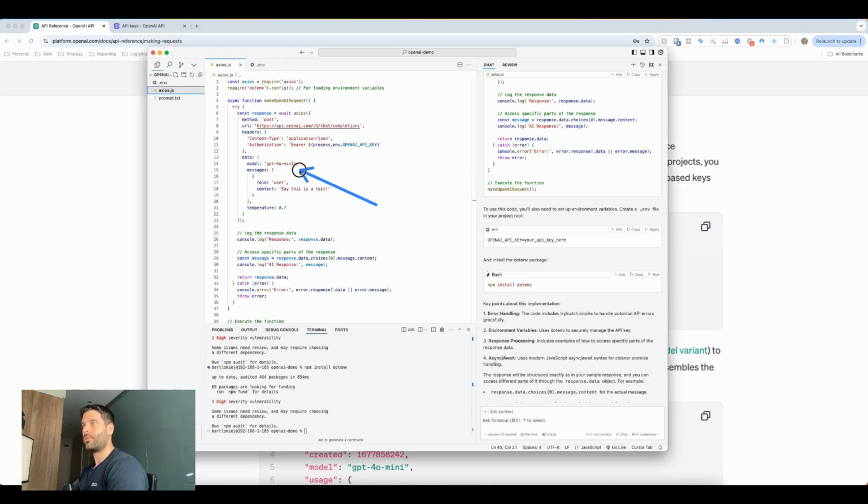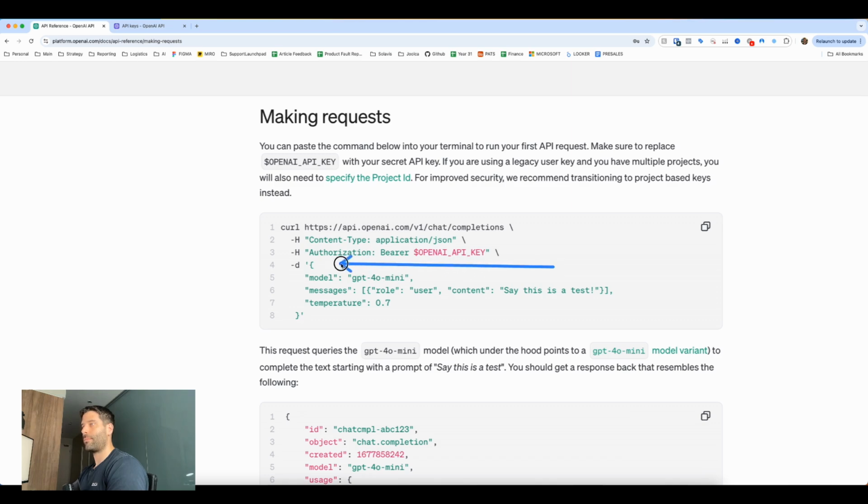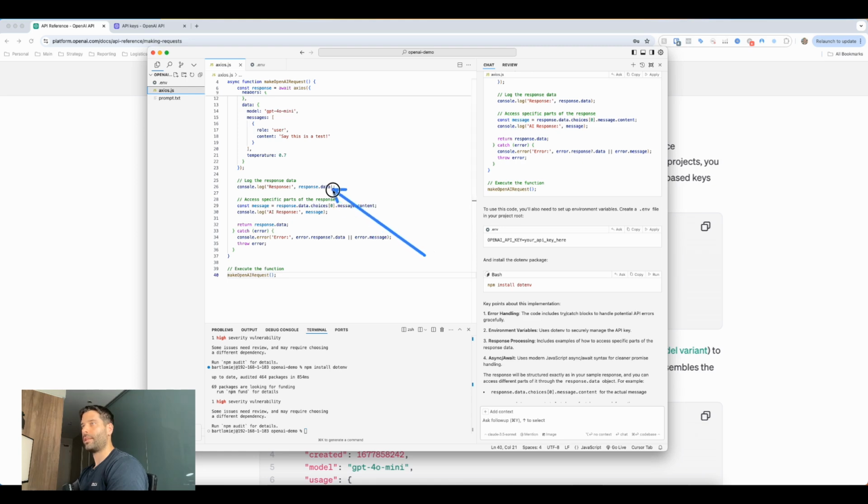Now back in Cursor, we've got the data of the API call, which is the body. So we've got model, GPT-4o mini, and then we have the messages, which is the user message that says, say this is a test, and then our temperature. Once again, the exact same thing that we had over here, model, message, and temperature. And then over here, we have the actual processing of the response.